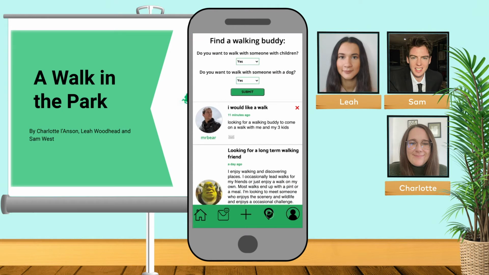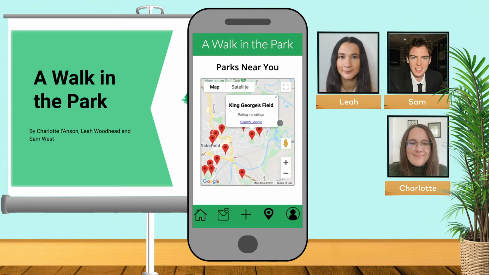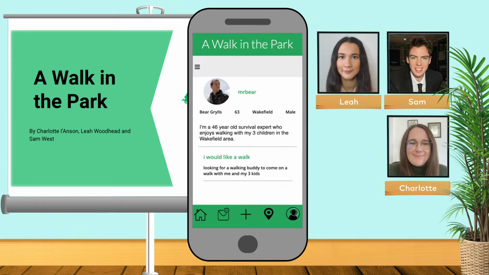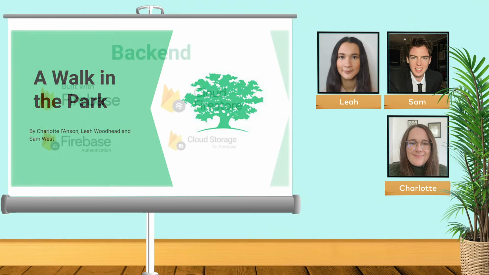The map button in the footer shows us a map of parks near us for if we just fancy a walk on our own. We can also click the profile button, which takes us to our own profile. Here we can update our bio and our postcode and log out. I'll now pass you over to Leah, who will talk about the backend tech that we used.